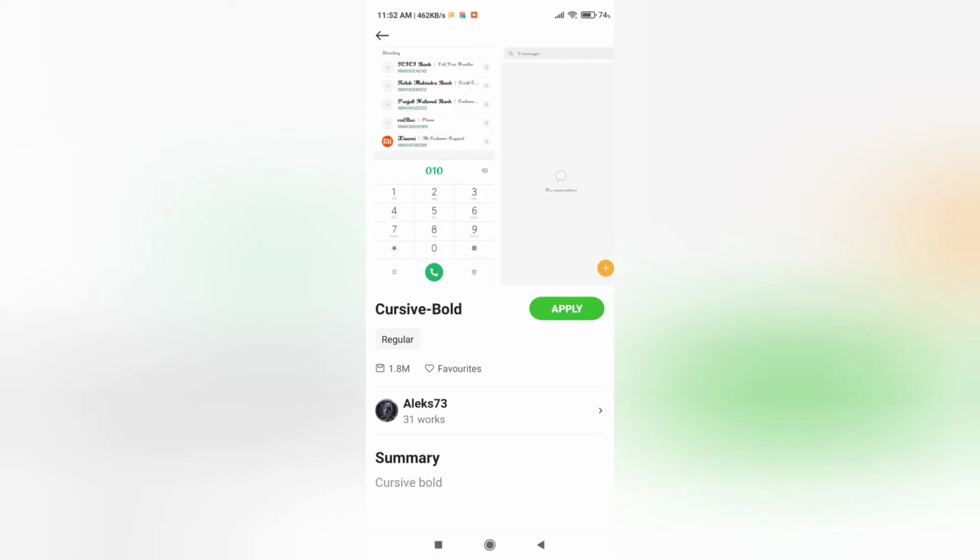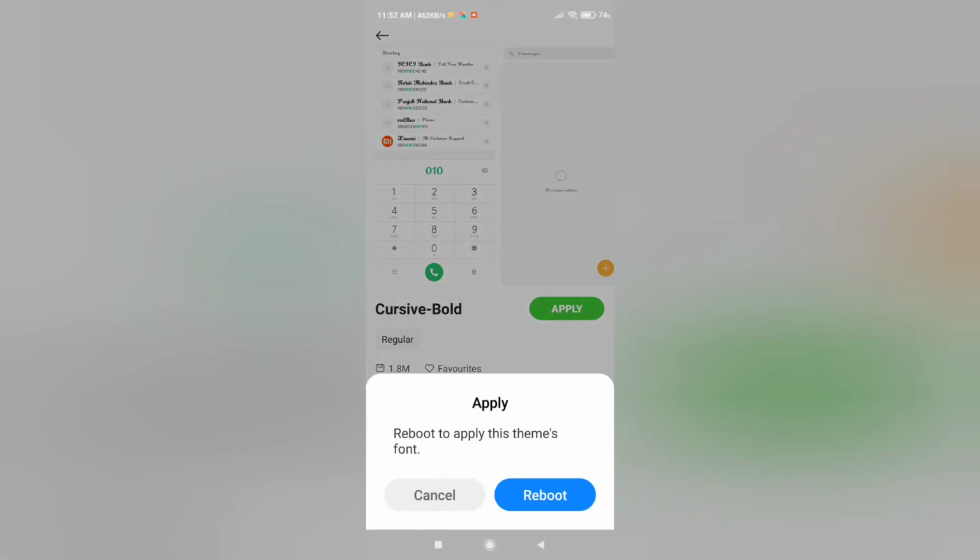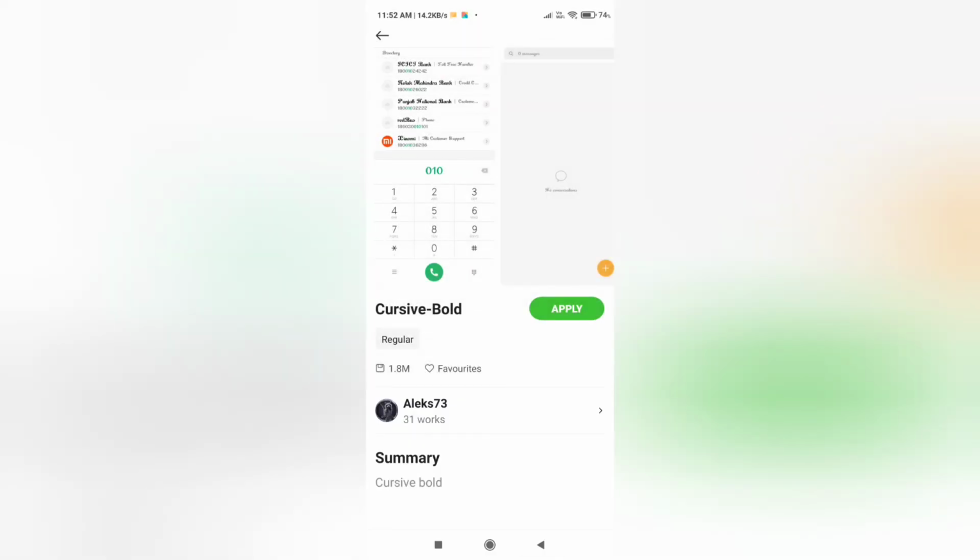And if you click on apply, it will ask for a reboot. If you click on reboot, it will change every font in your mobile.